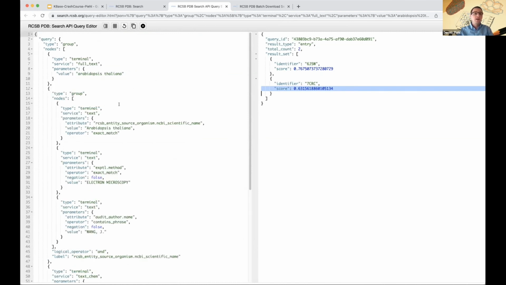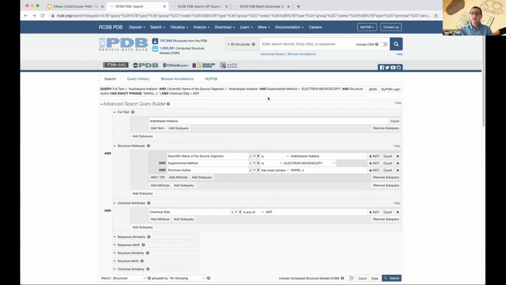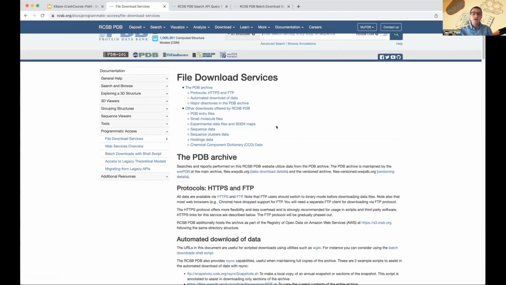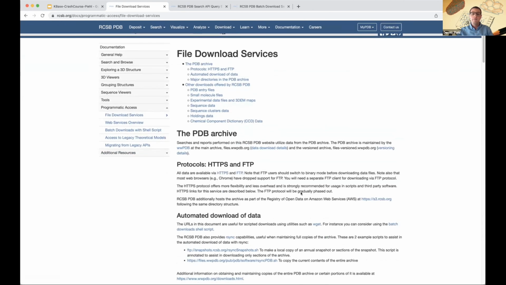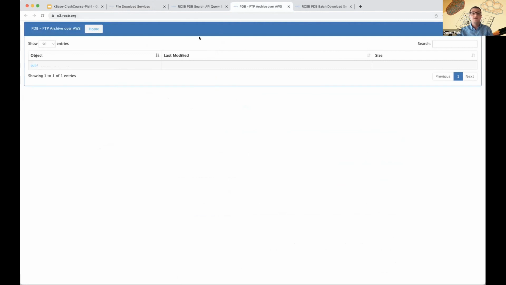Along with this programmatic search query option, I also wanted to quickly illustrate how you can access our PDB archive directly to download files. You can go to our documentation page and go to programmatic access. And here we provide a lot of documentation about how to download our data. One of the things I described earlier was that we now offer our data on an AWS S3 bucket, which you can access here. If we open this up, this will bring us to the PDB archive.